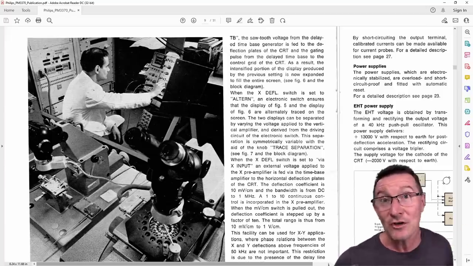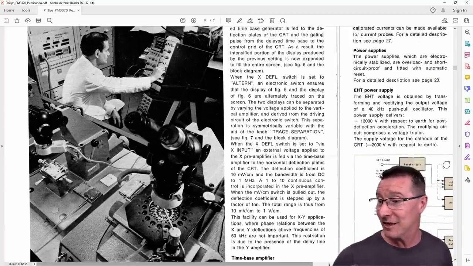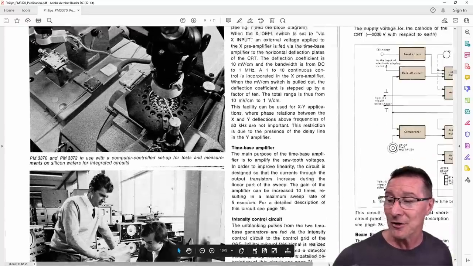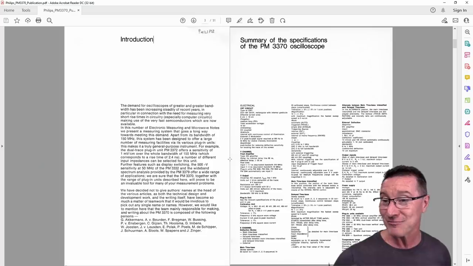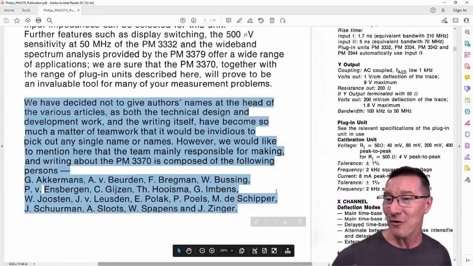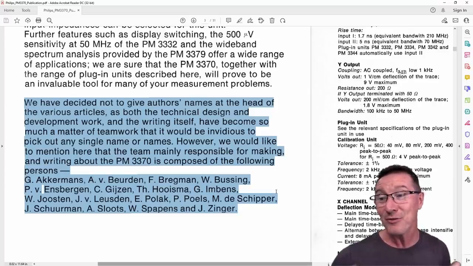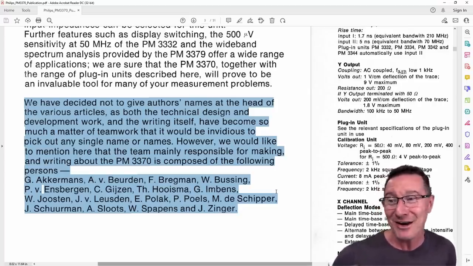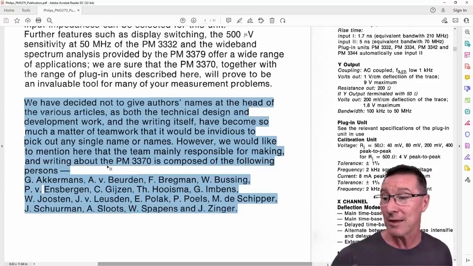Photos like this would just be lost into the dusty archives if they weren't published in documents like this. Look at this. Unfortunately, they don't actually tell you who's in these photos, and they do this for a reason. They tell you this right up front. Let's have a look. We have decided not to give authors' names at the head of various articles, as both the technical design and development work and the writing itself have become so much a matter of teamwork that it would be invidious, yes, I had to look that word up, invidious, to pick out any single name or names. However, I would like to mention that the team mainly responsible for making and writing about the 3370 is composed of the following persons. And there you go.